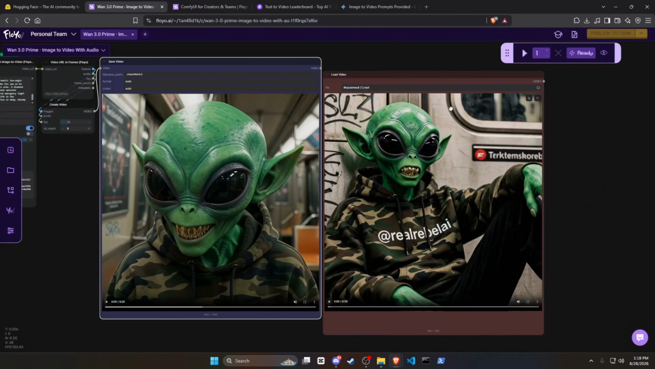For the FLUX variation, I will say the audio is a lot better. There are some weird camera cuts that occur there that don't really make sense, but overall, I do think, again, I would probably have to choose the FLUX generation over the Wan due to that audio. However, I do think the alien character has a lot more quality to it on the Wan output.